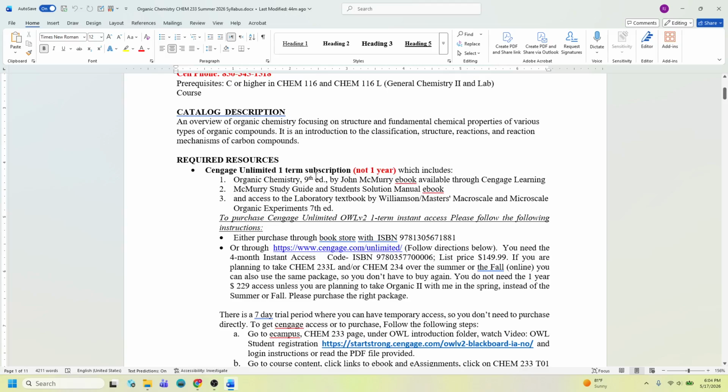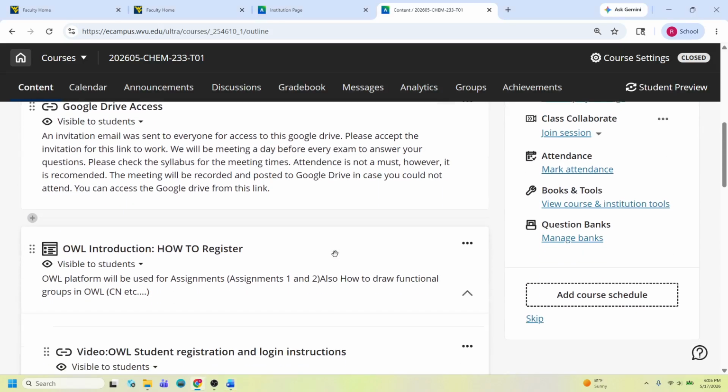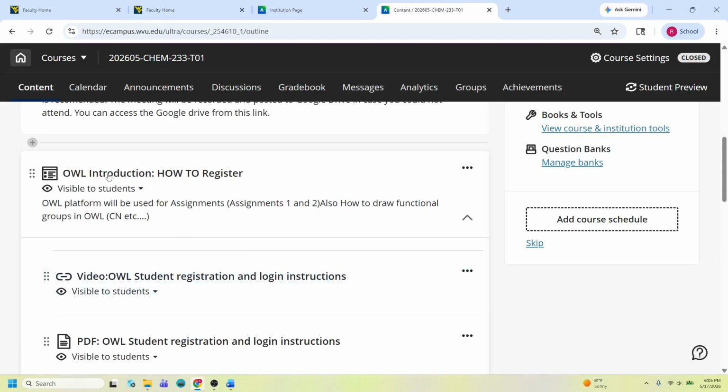To go through the materials that are required for this course, we do have two platforms that you would need to purchase. The first one is the Cengage. This is the OWL subscription that you would need to buy. There are two ways that you can buy that, either through the bookstore or you go to eCampus. Let's go to eCampus over here. So once you go to eCampus, this is the platform over there.